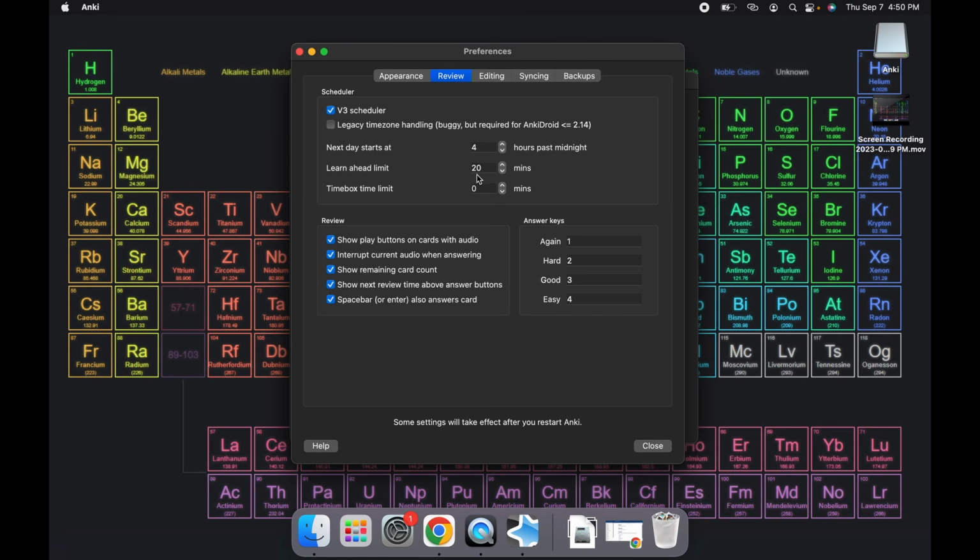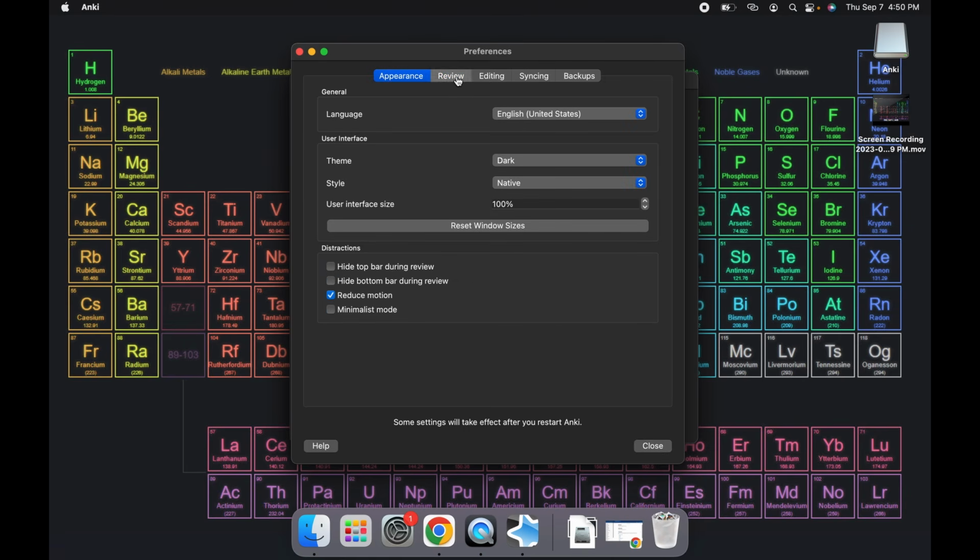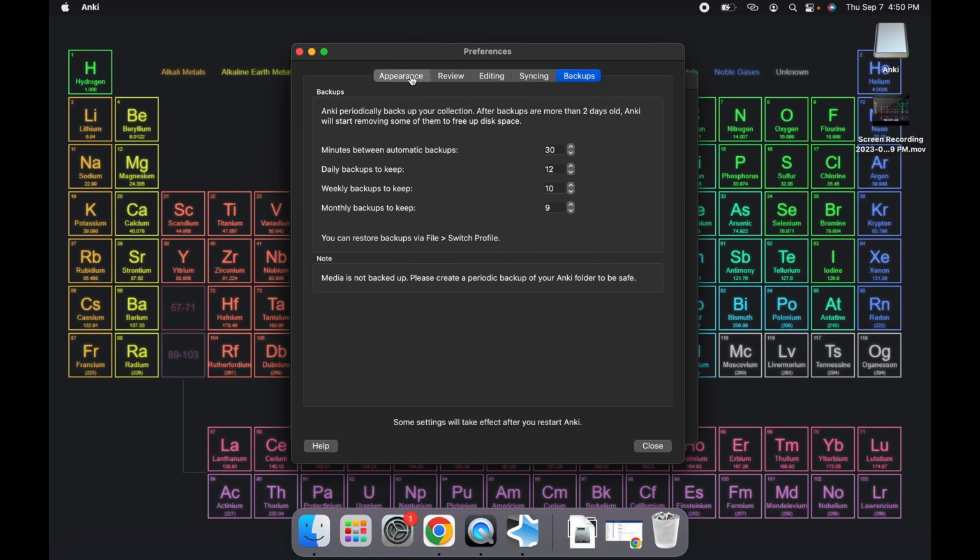Learn ahead limit. I like to put mine at 60. This is just going to let you, if you have a card that's due in like 10 minutes, you don't have to wait the 10 minutes. You can just go ahead if you have it set to 60. Time box limit, I just leave that at 0. Everything else under preferences, I don't really mess with too much.